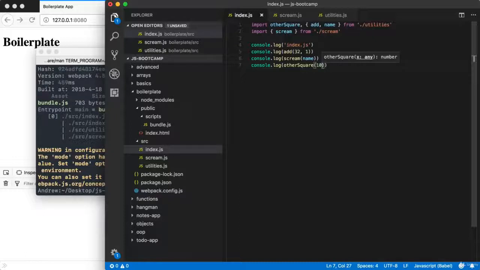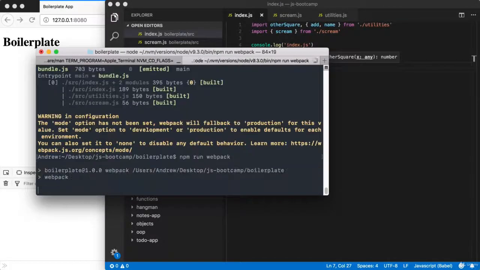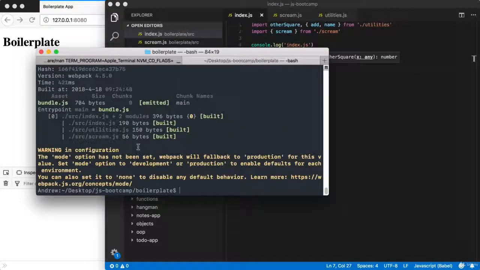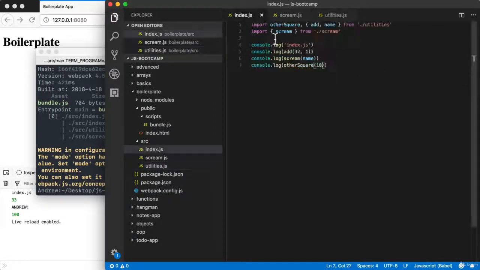I'm going to save index.js. Over inside of the terminal, I'm going to rerun Webpack. This is going to rerun the file, setting up the new default export and using it. And right here, what do I get? I get 100 printing to the console successfully. So in this case, we were able to export something as the default export. Then we were able to import it and actually make use of it.